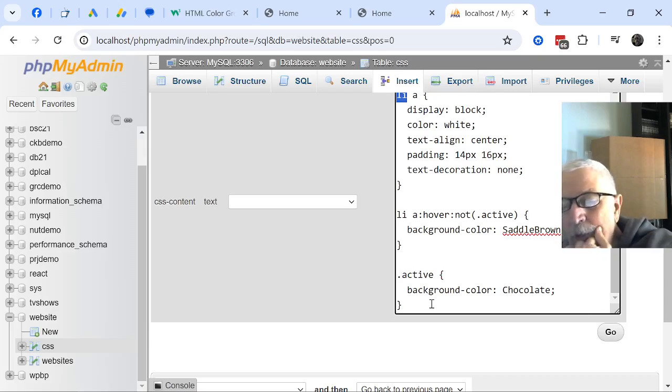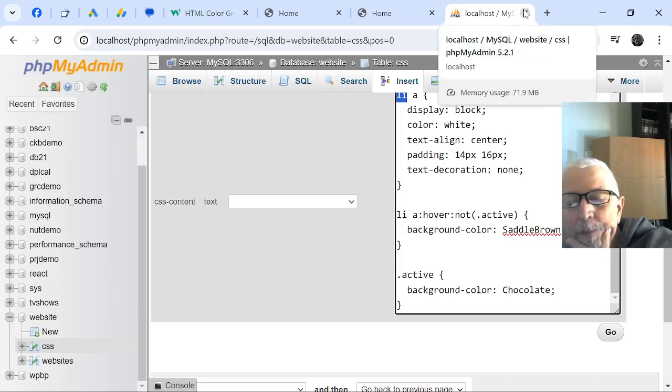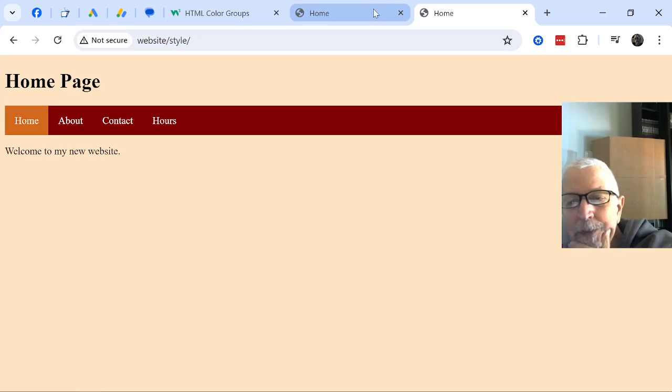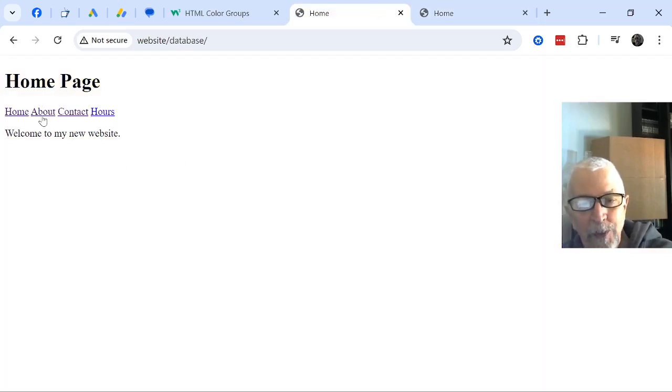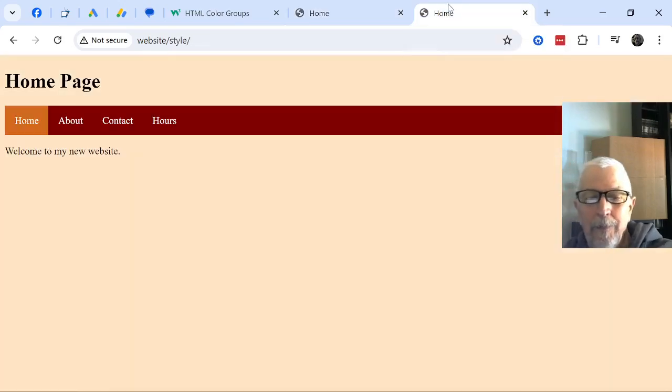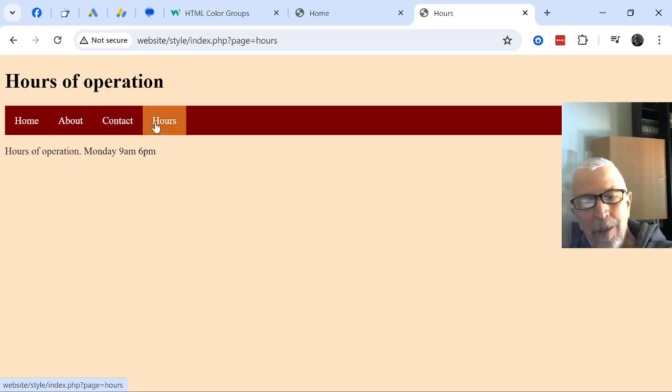And the active one will be chocolate. So we're going to put all that into there and save it to the database. And then our old page comes about to look like this, so that when you move your mouse around, you get a different color on the page that you've pointed to.